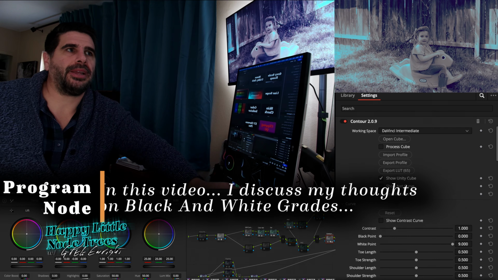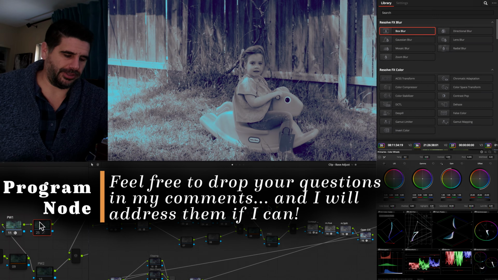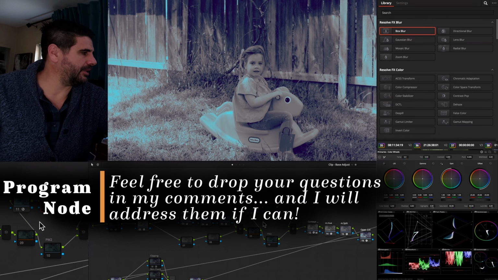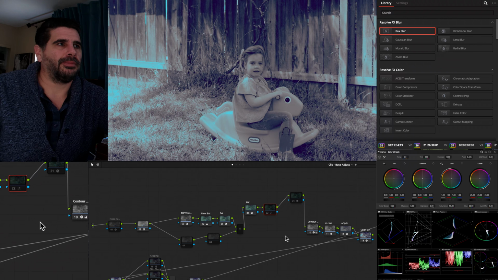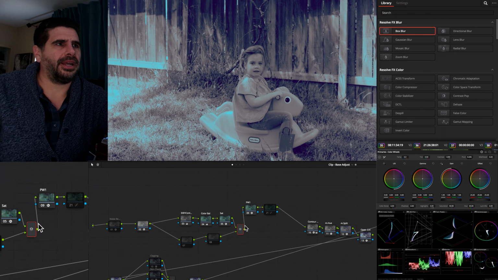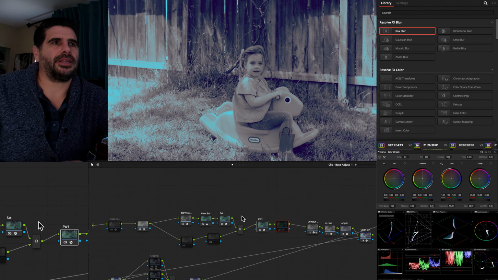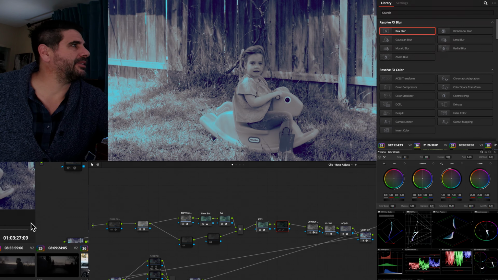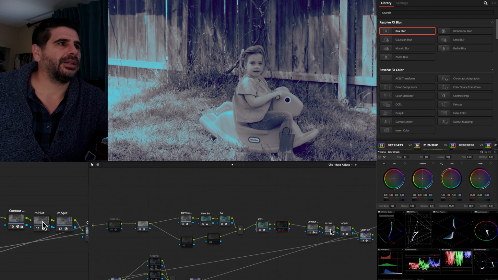Today we're going to talk about black and white node trees. It's kind of something I've just started. Let me clean up this tree a little bit. I've been playing around, exploring a bit, and wondering and thinking about black and white node trees.